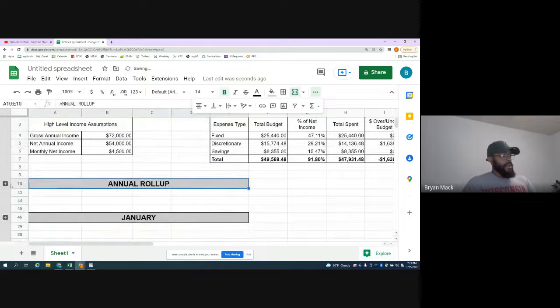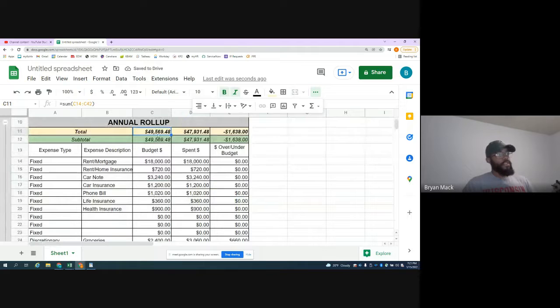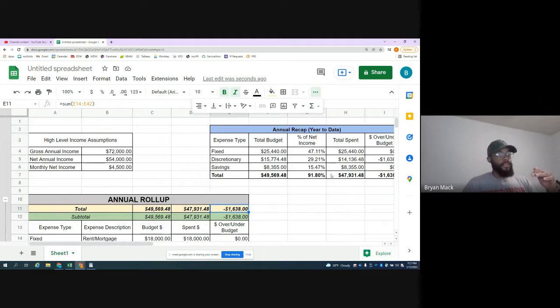But now we have that. Now we have our annual roll up. This is what we want to look at. So we budgeted $49,569 for the entire year. We spent $47,900. That shakes out to us saving or being under our budget by $1,600.